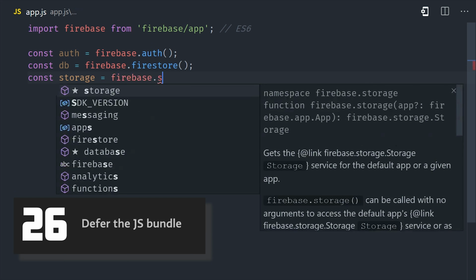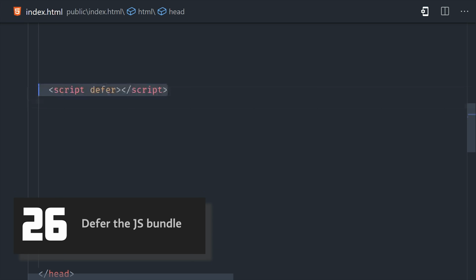In any case, Firebase is a pretty big dependency, so if you're loading it with a script tag, you'll want to use the defer keyword on that script to ensure it loads after the actual DOM or HTML has been parsed. But if you're using a framework, then you shouldn't have to worry about this.